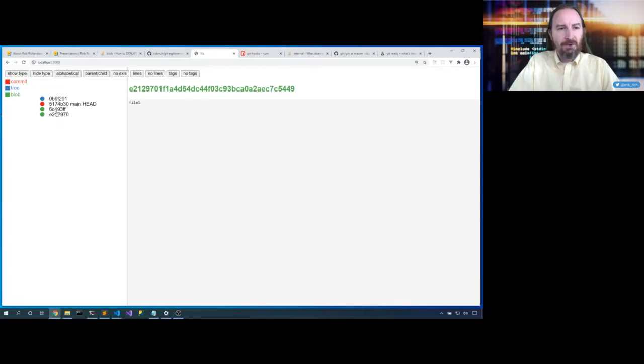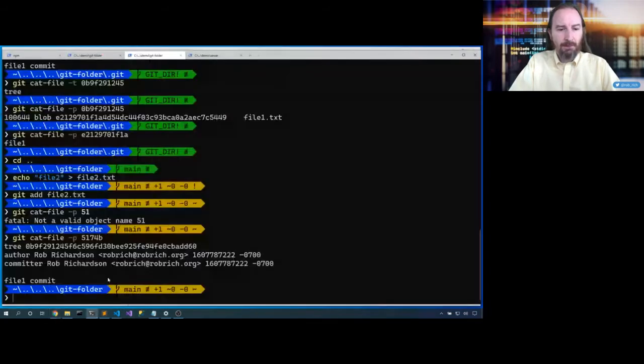That's cool. So when we created file 2 here, it's just a blob node. It's not really connected to anything. If we wanted to, we could reference it parent-child, where we see this commit, then this tree, this blob, and this other blob. Now we added it to our staging area, but we haven't committed it yet. Okay, let's commit it. Git commit -m file 2 commit.